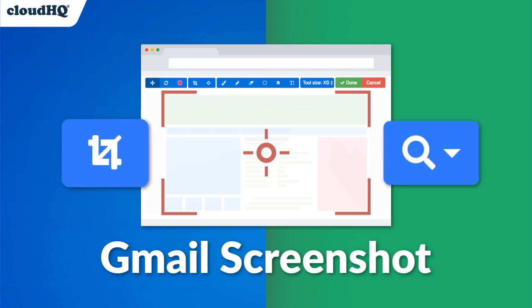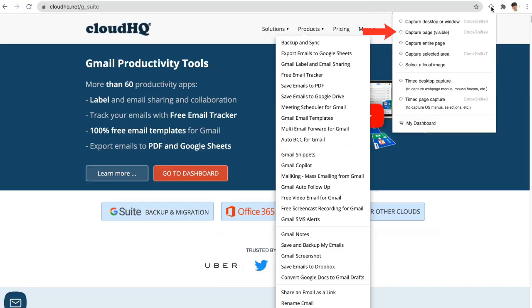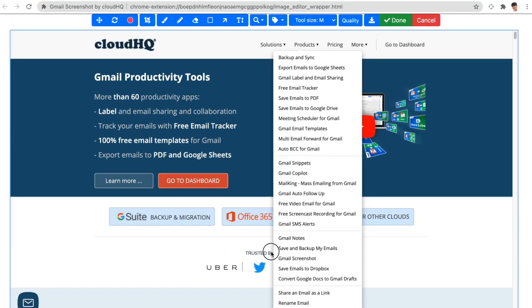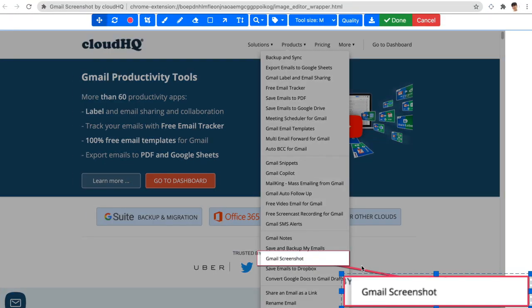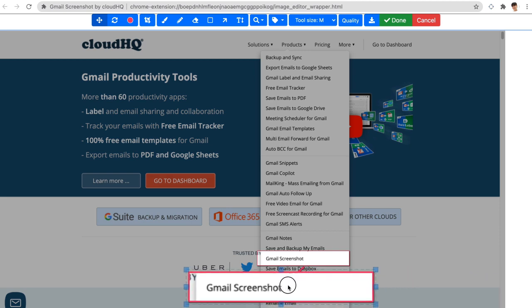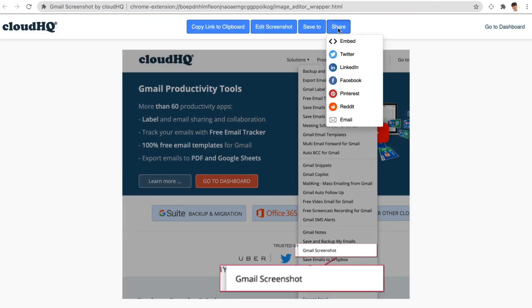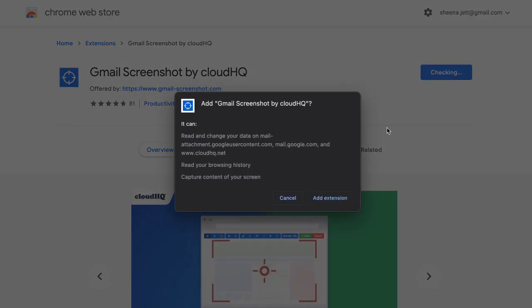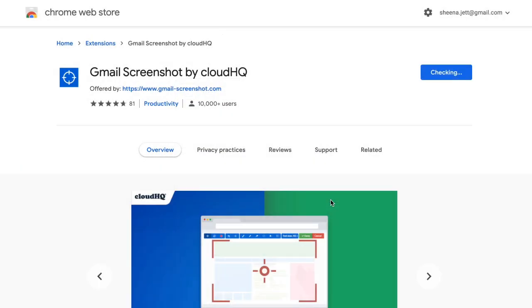Two new features have just been added to CloudHQ's Chrome extension, Gmail Screenshot. This is a free application that enables you to take a screenshot anywhere on your screen, edit it in an online photo editor, share it with a link, and save it online, all from your browser. To use Gmail Screenshot, you'll need to install the extension from the Google Chrome Web Store.